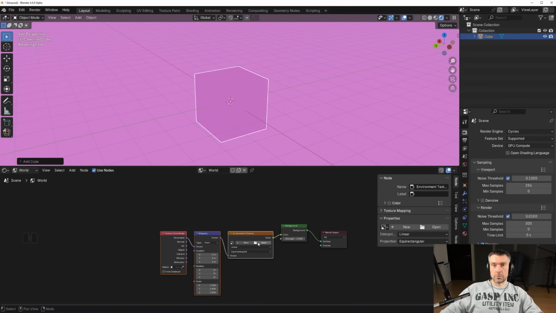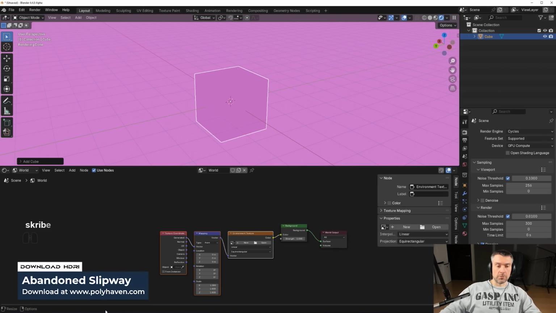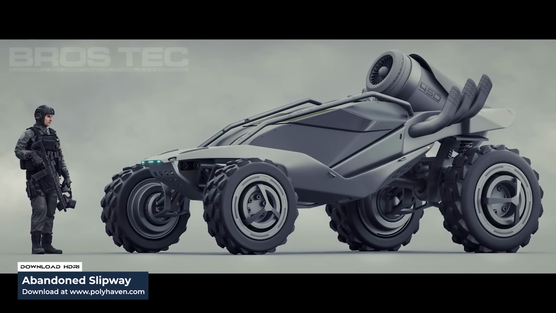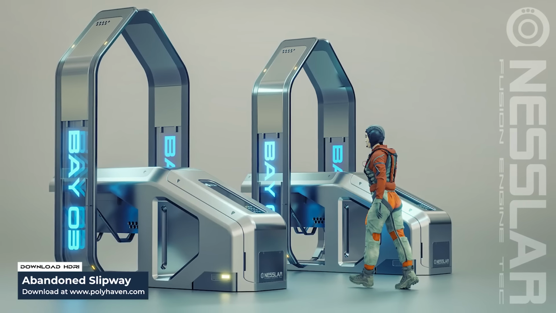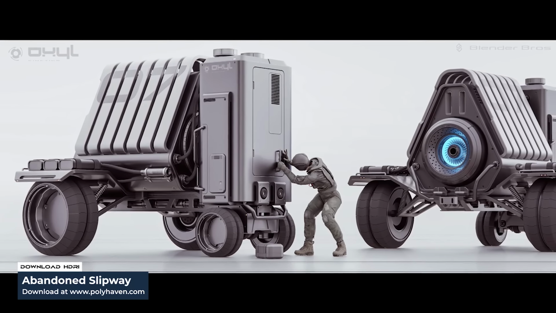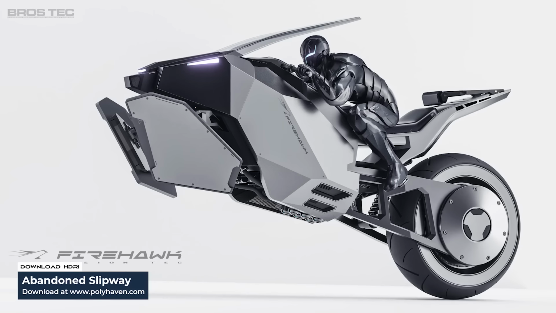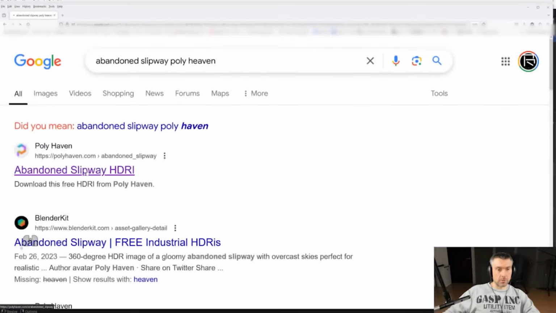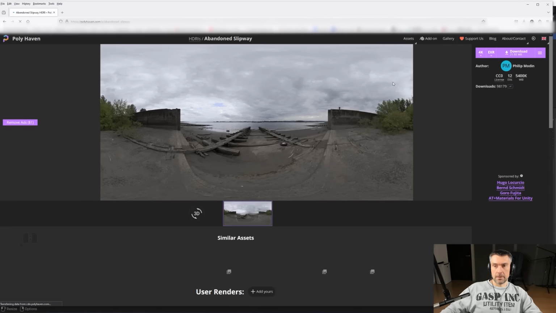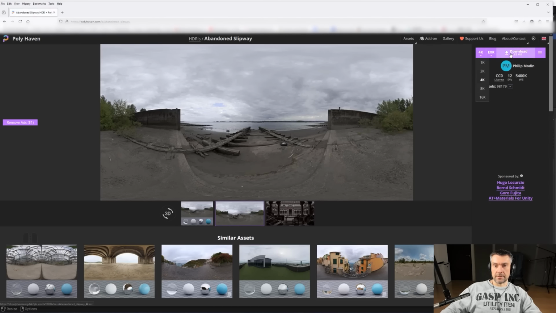So what you want to do is load in an HDRI, and the HDRI I suggest you get is called Abandoned Slipaway, which is a very good HDRI. It's going to give you superb lighting for most of your renders. The renders you see on your screen were all created with this HDRI. It's fantastic, and it's also free. Go here to Abandoned Slipaway, go to 4K and download it.